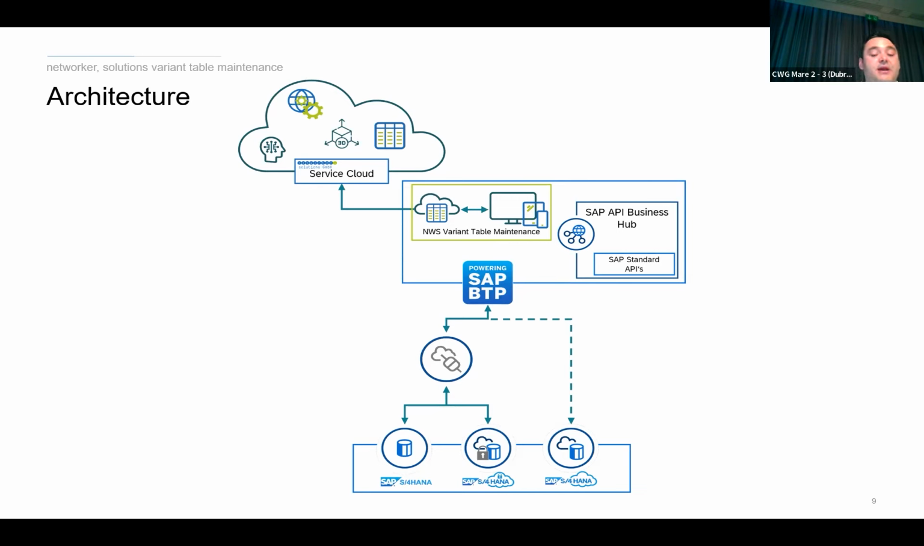We are able to connect our application by using the cloud connector for the on-prem systems or public cloud systems, but we also have the possibility of a direct connection to the SAP BTP, going directly from the public cloud system to the BTP.